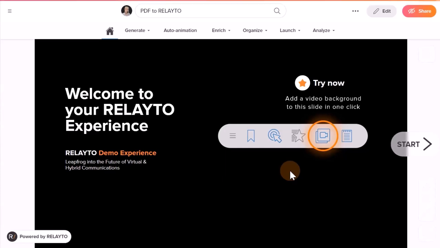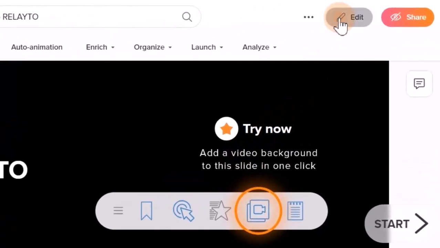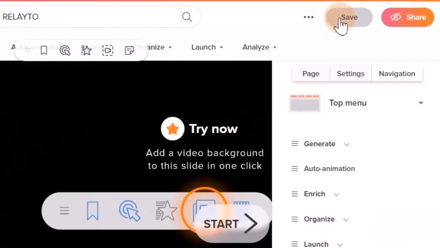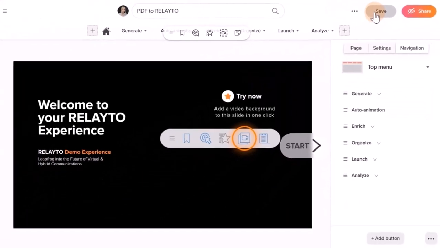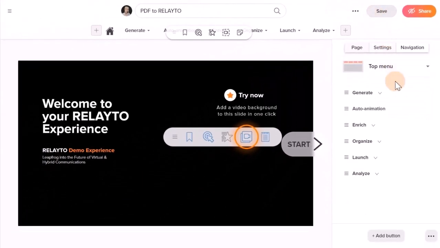In this walkthrough, you will learn how to edit your document's navigation. Let's start with entering edit mode by clicking the edit icon in the top right corner. In the pane on the right side, you will see the navigation tab. There you will be able to see the bookmarks that are already active.